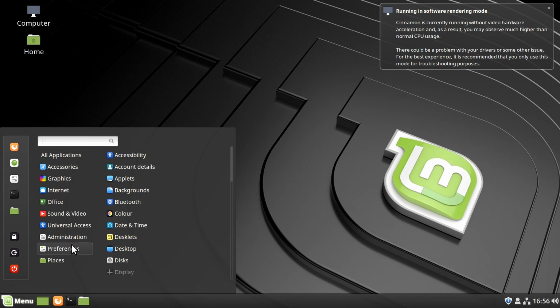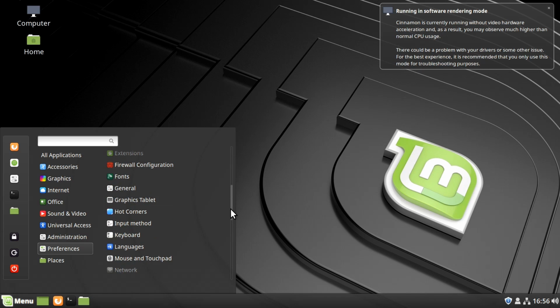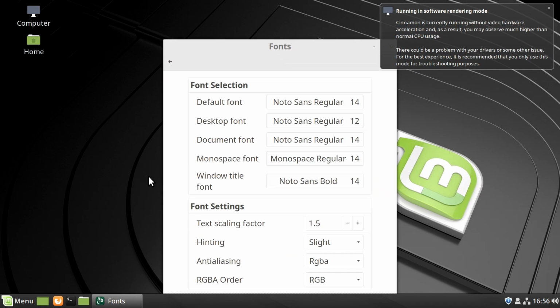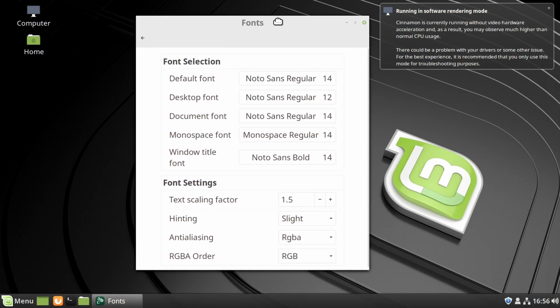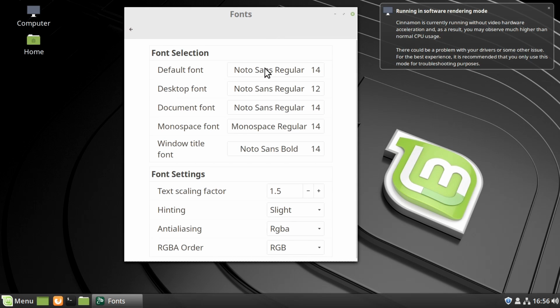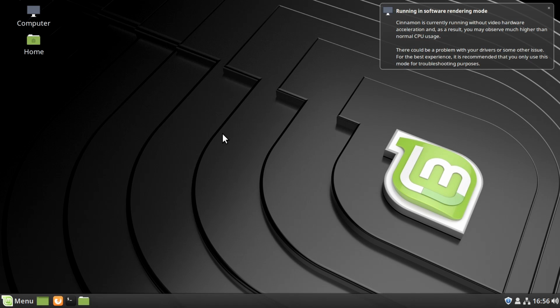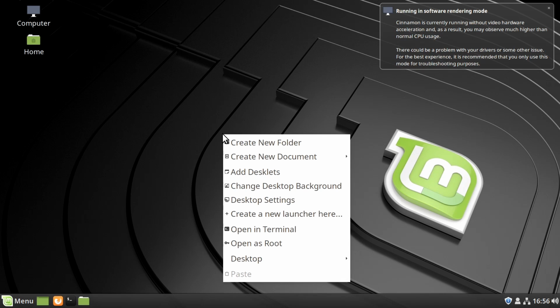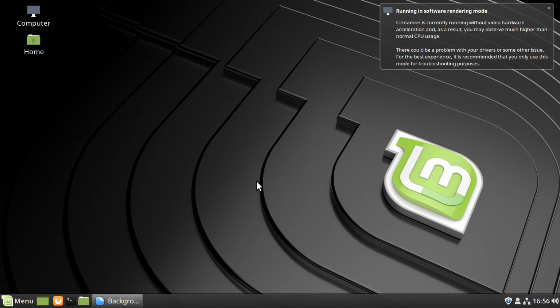So if we look at, say, preferences here and go into fonts, which is there, you will see that in Linux Mint, we've got control of all the individual desktop items, something we haven't had in Windows for a long time, and we've also got text scaling as well. You can also here change the desktop background. Just right click as you would in Windows. We can change the desktop background. It couldn't be clearer, could it?